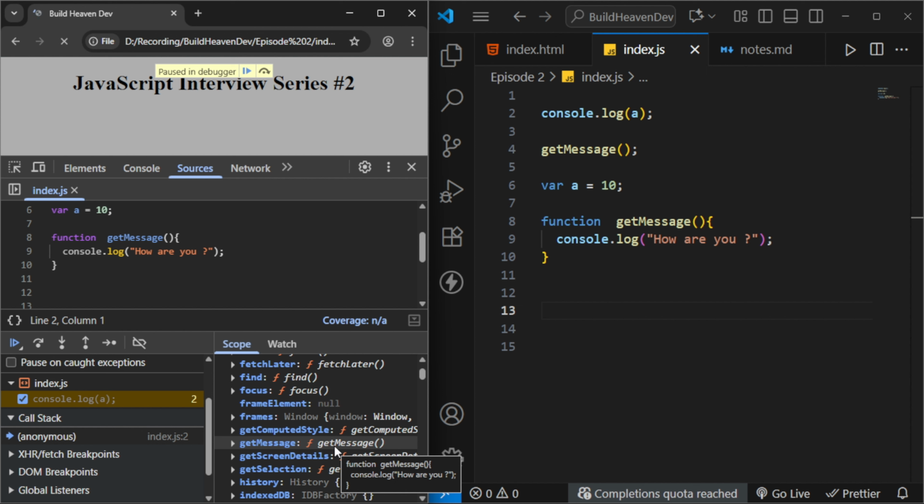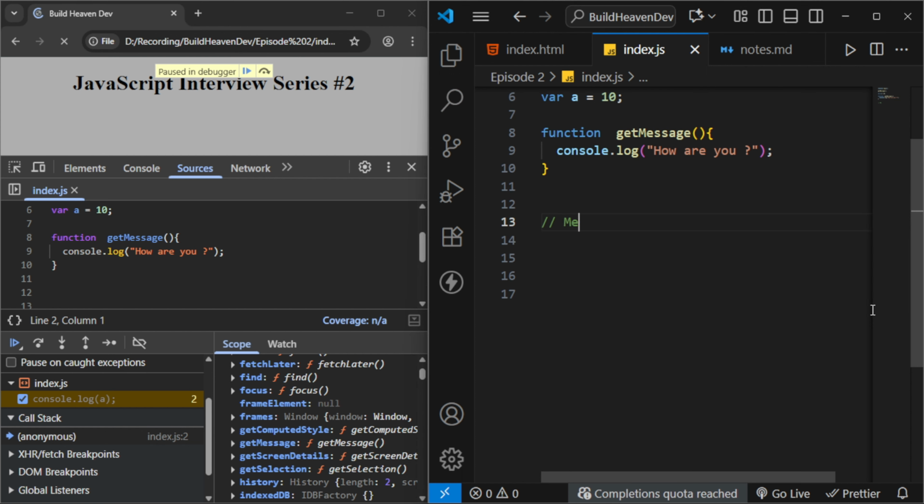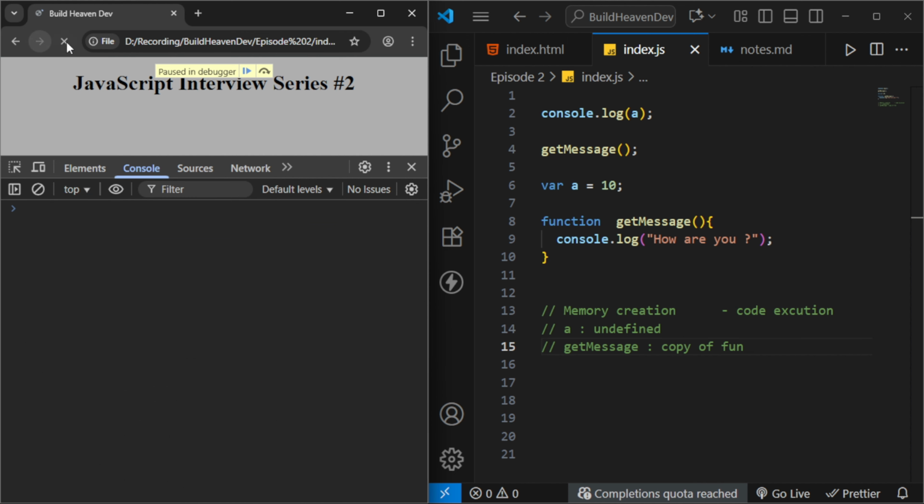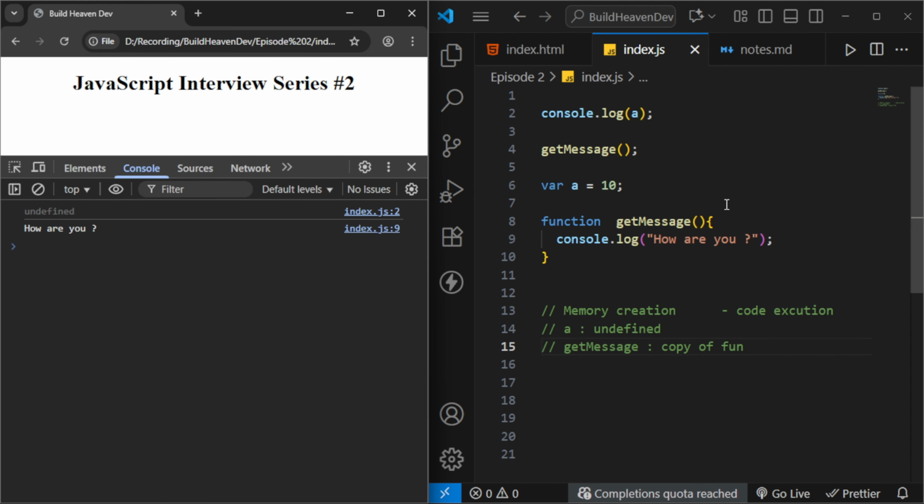When any piece of JavaScript code runs in the browser or anywhere, basically there are two phases. Let me write here. One is the memory creation phase and another one is the code execution phase. As you can see here, now it showed undefined and "how are you", as expected.